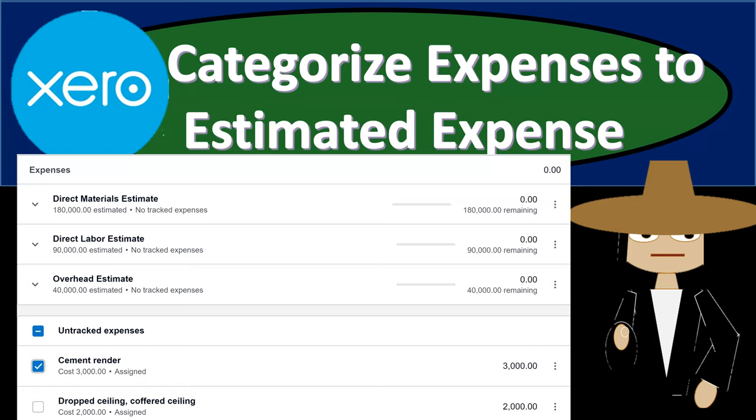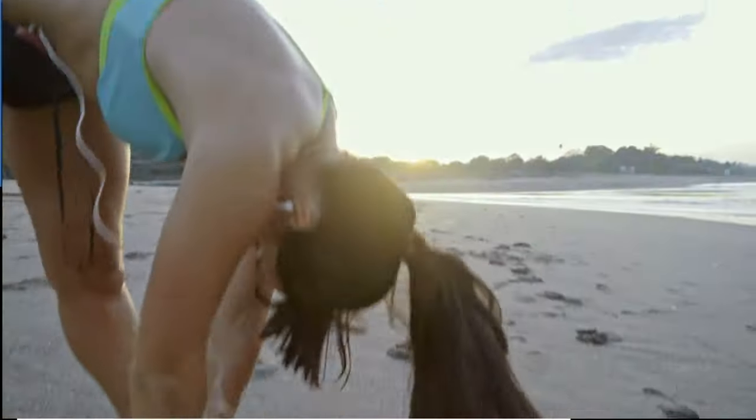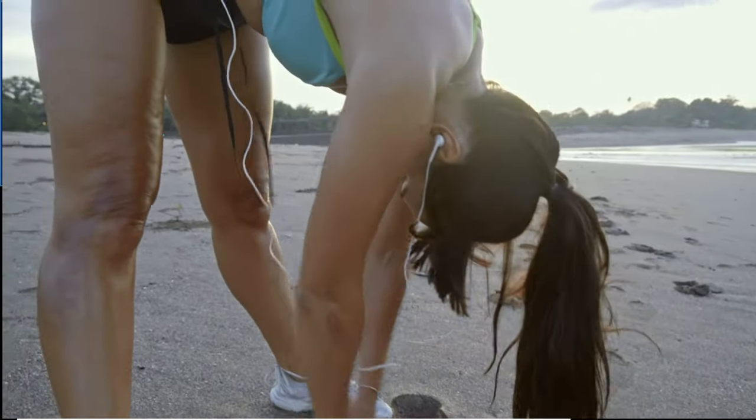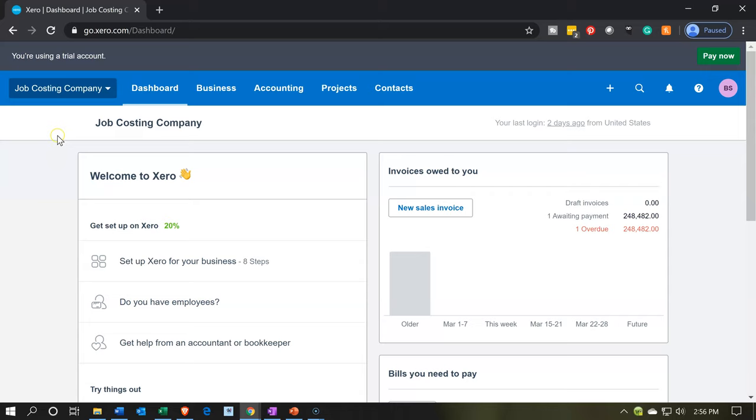In this presentation, we will categorize expenses to our estimated expense categories. Get ready, because here we go with Xero. Here we are in our job costing company dashboard. We're going to be going over to our projects once again.